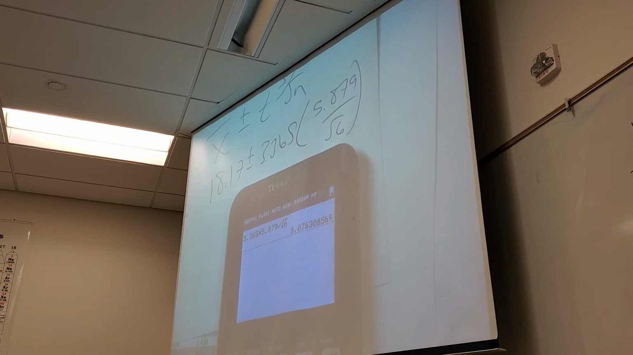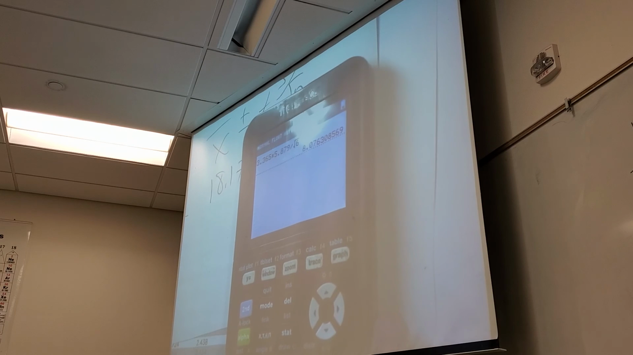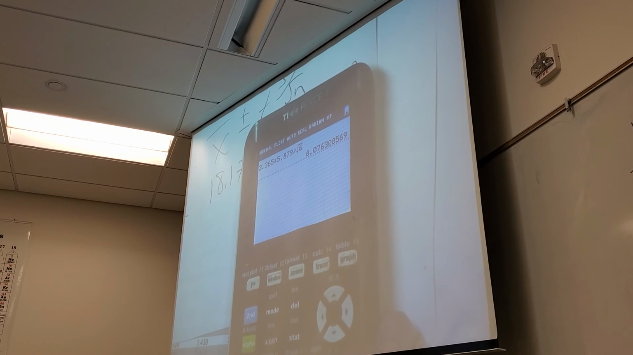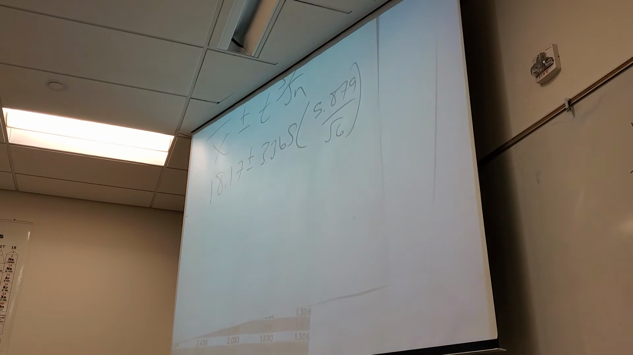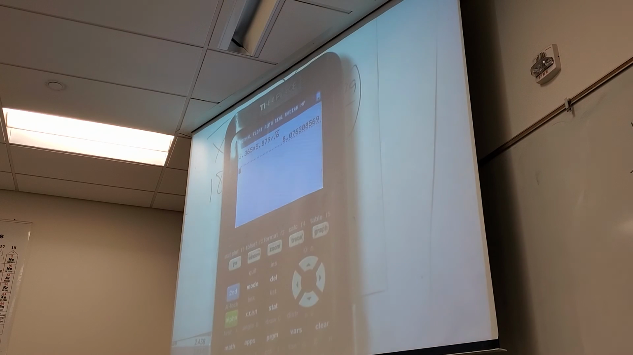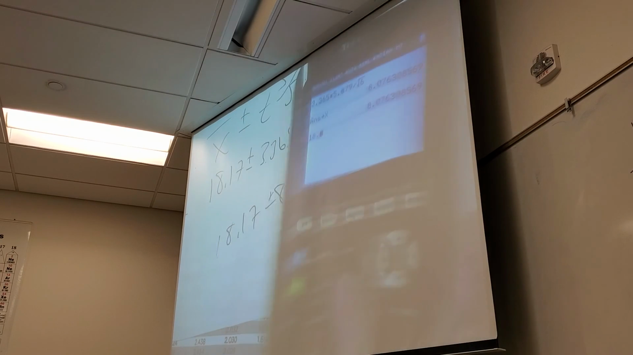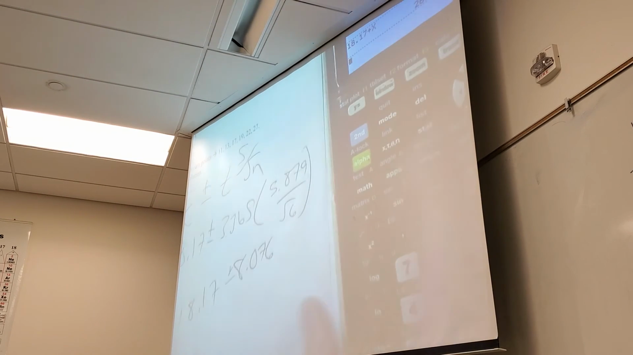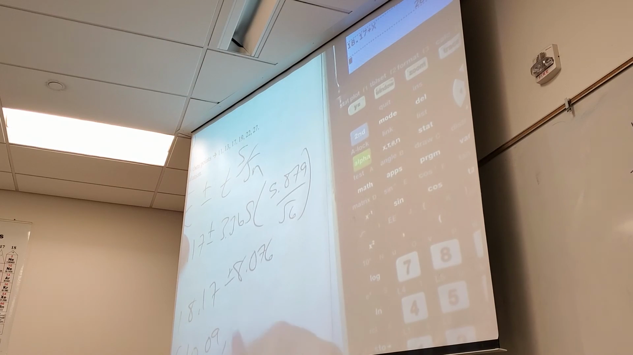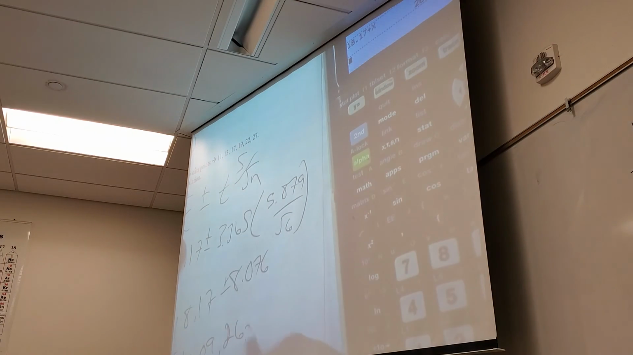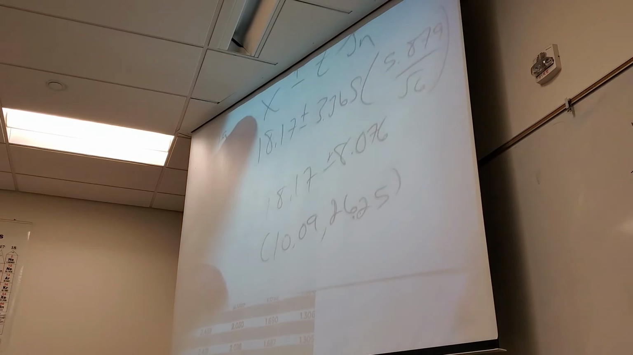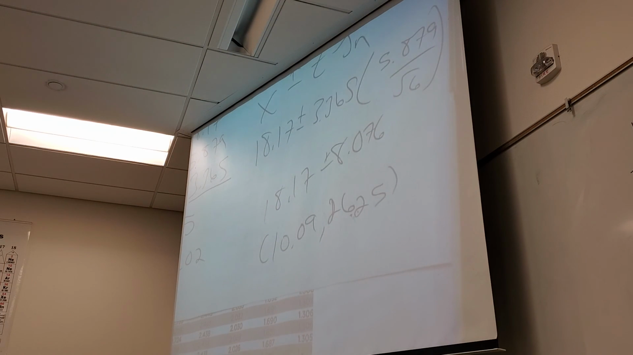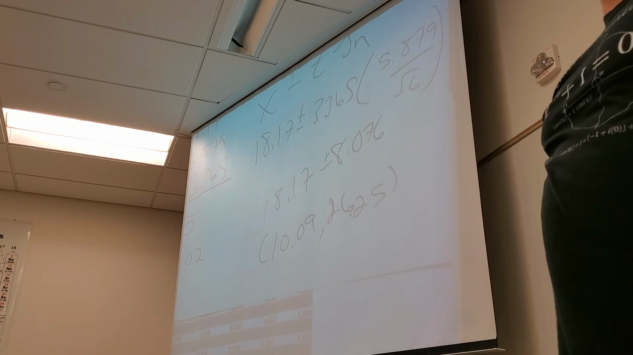Enter. So I get that as my error. 8.076. So let's see, store that in X, 18.17 minus X, 18.17 plus X. So my interval I get is 10.09 up to 26.25. So we are 98% confident that the interval 10.09 to 26.25 contains the true mean of this.